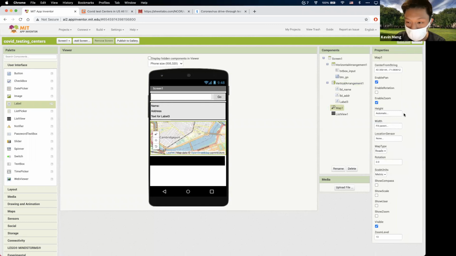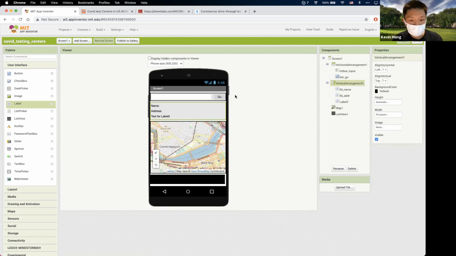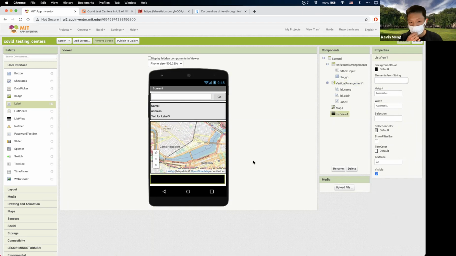And then go ahead and take your map and make it fill the parent in terms of height, so that your screen looks very nice with a big map and then some information in the middle with some text box, etc., and then a box at the bottom. So your screen should look pretty much like this. And if it doesn't, go ahead and make sure to copy this down as much as you can before we move on, because we're gonna start working with the logic in a second.